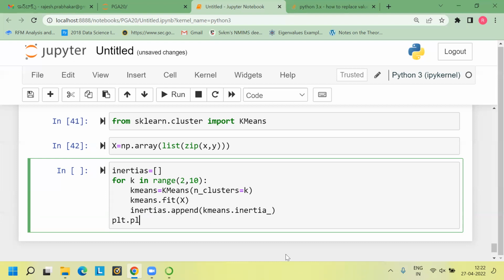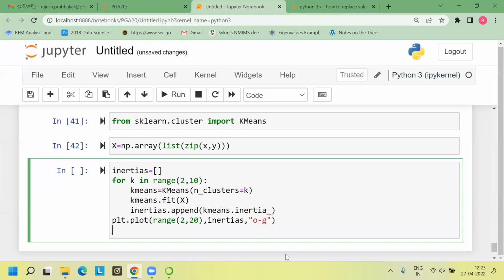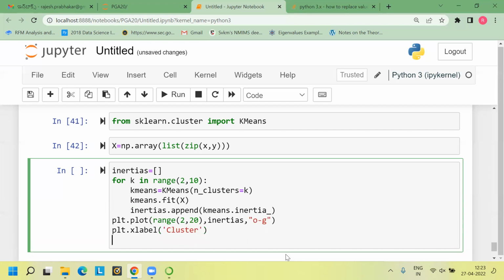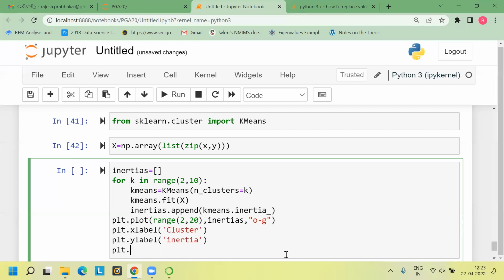plt.plot(range(2, 10), inertias, 'o-g'), plt.xlabel('cluster'), plt.ylabel('inertia'), plt.show().